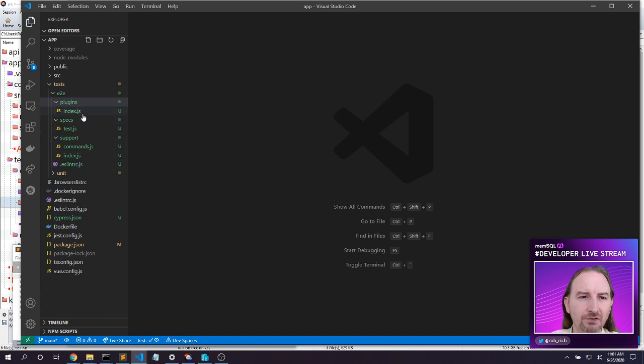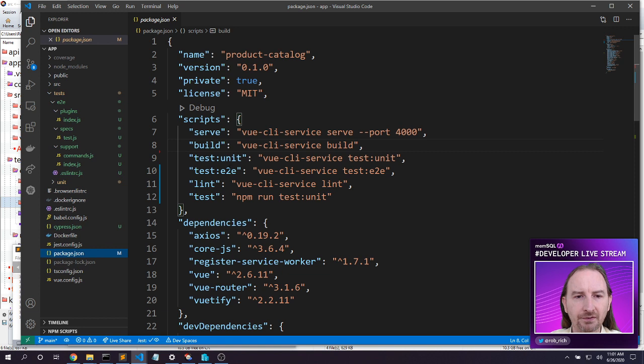Now, all of this is JavaScript right now. Let's come back to that. We also modified our package.json. Here's our package.json, and we now have tests end-to-end: vue-cli-service test:e2e, that's perfect. Here in our test, we're running our unit test. Let's also get it to run our integration test.